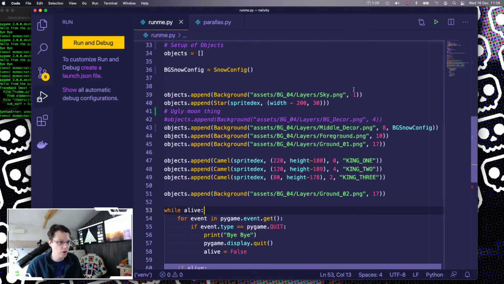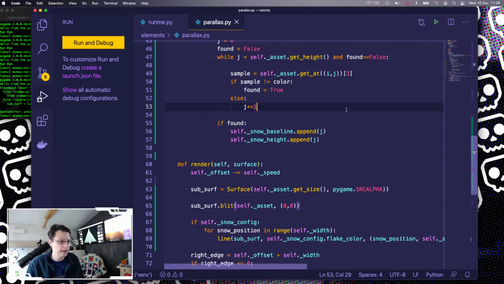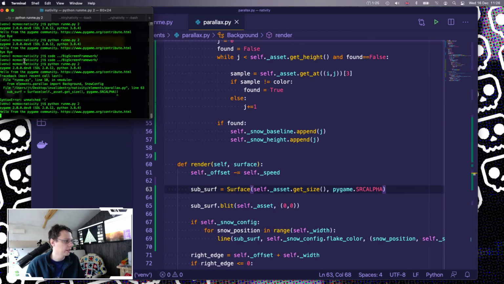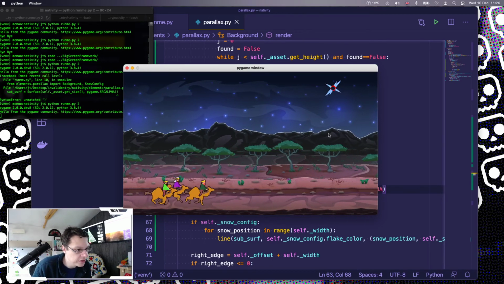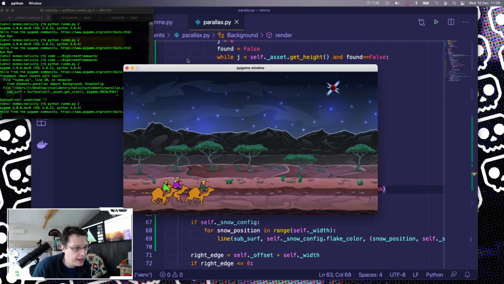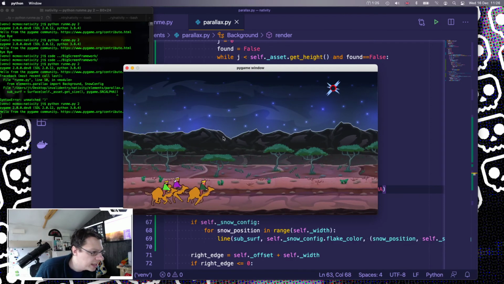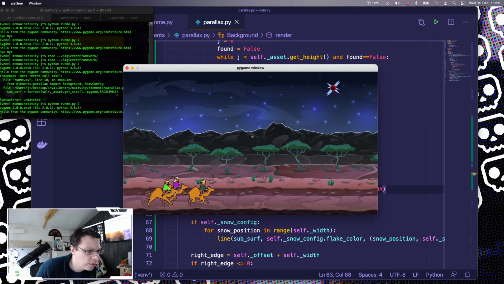I put that in the wrong bracket. In the parallax class, that should be too many brackets. There we go. Right number of brackets. Yeah, there we go. So you see there's a white dusting of snow on that top layer there, which is really nice, really cool. A bit of a glitch there.